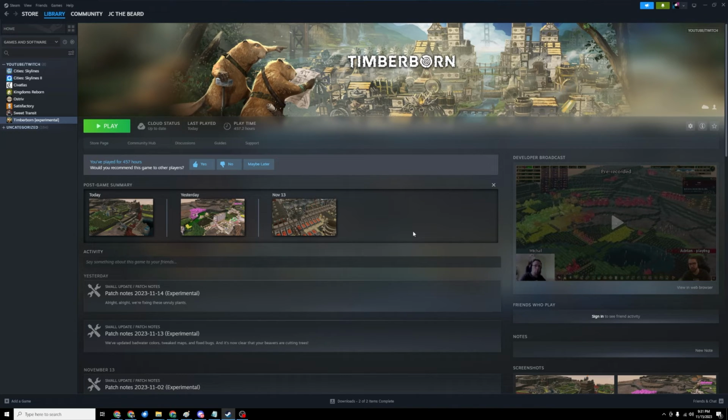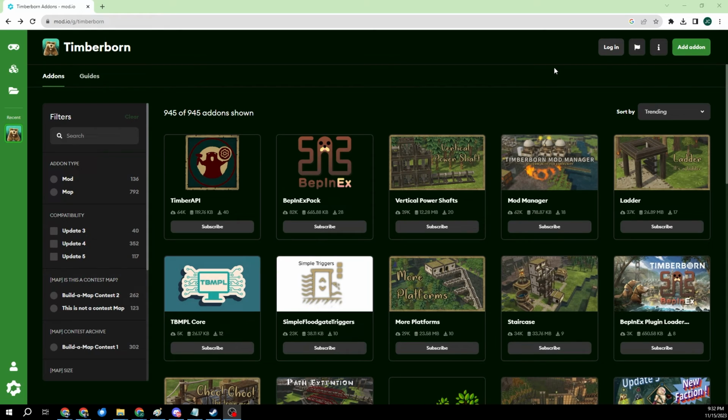And you can put that in the same way you did Timber API by downloading the latest version from mod.io and extracting, then moving the folder into the plugins folder. So let's go ahead and do that. All right, so now we're back on mod.io.